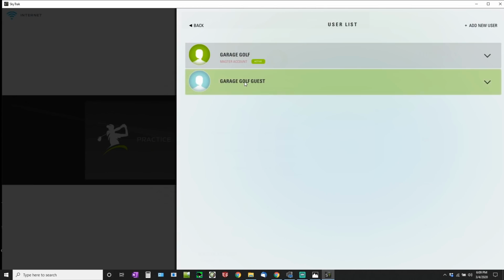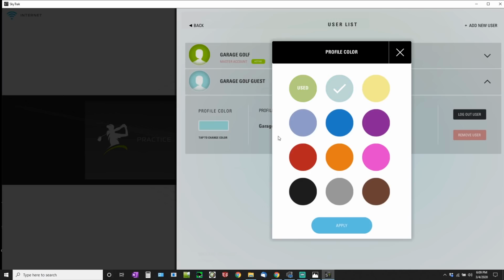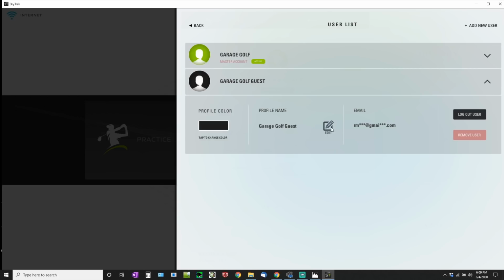And now you would click on the other person you want to switch it to. You can change their profile color to any color you want. Let's make it black in this case. And then you could actually edit their name later, email, anything like that. And we're going to click on Back now.